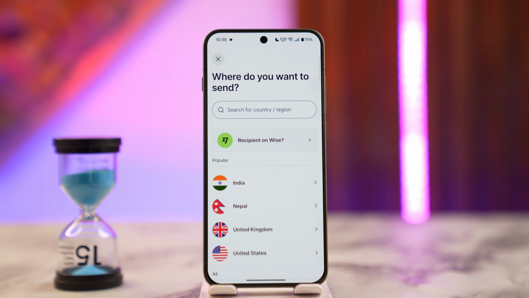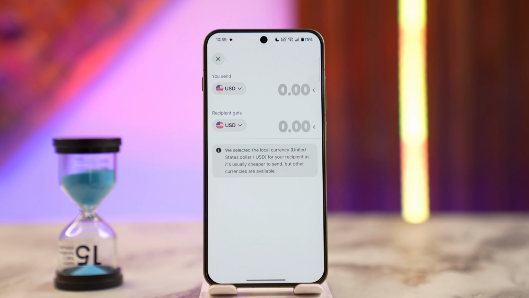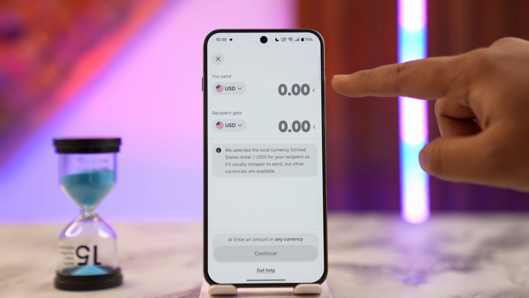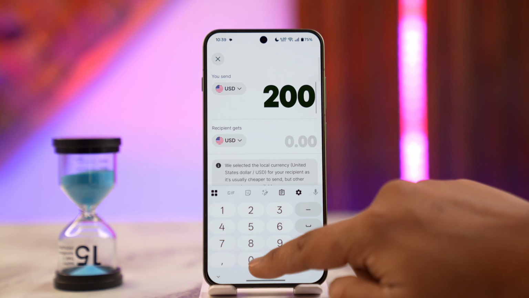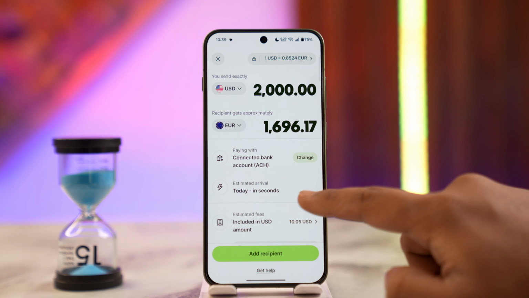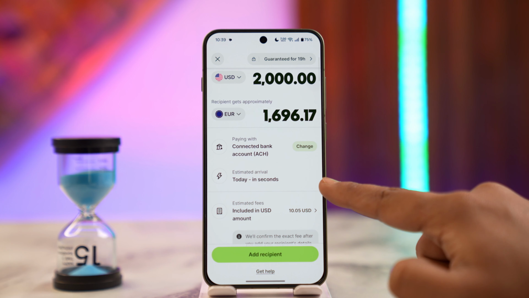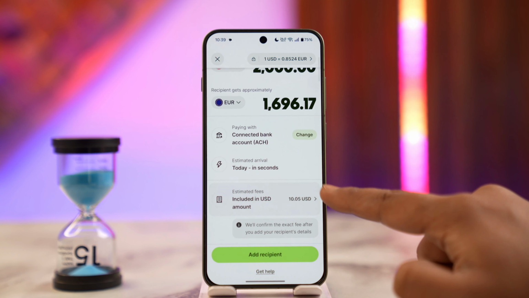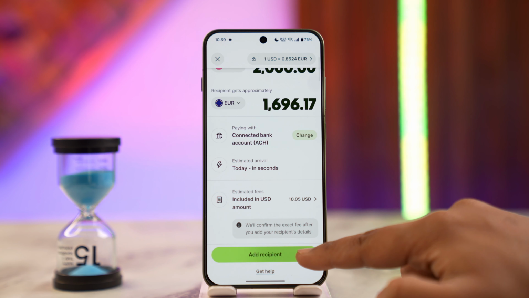Now, when prompted, select the country where you'd like to send the money to. Once you've selected that, you can choose from which currency you are sending and how much currency the recipient is actually receiving in this case. So you could go ahead and select any of the other currency. Now you can select paying with a connected bank account, which you can change, estimated arrival in seconds, and included fees, how much fees it is associated with. Then tap on the add recipient button.